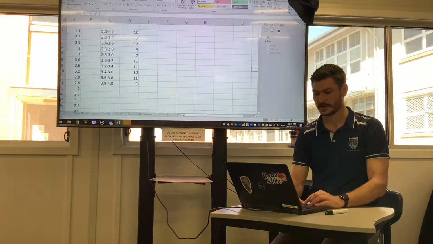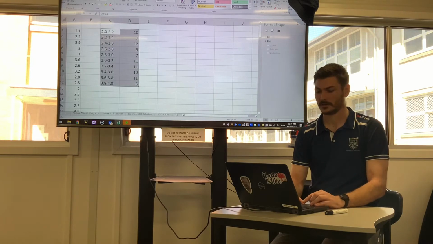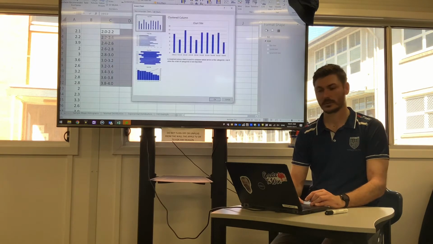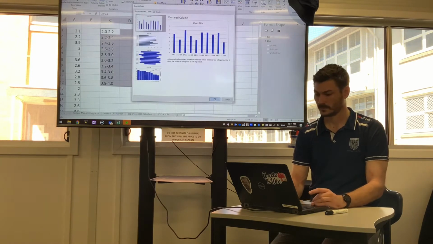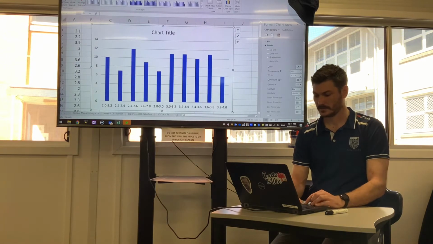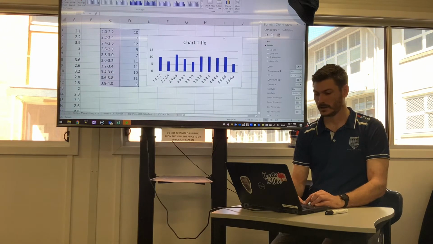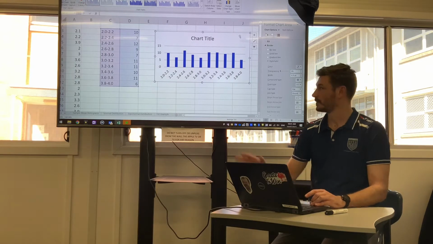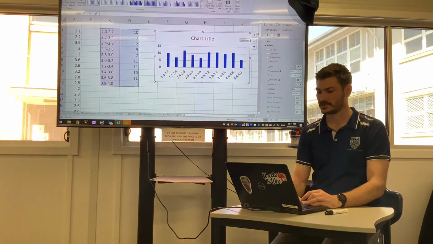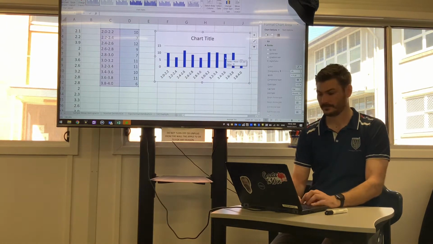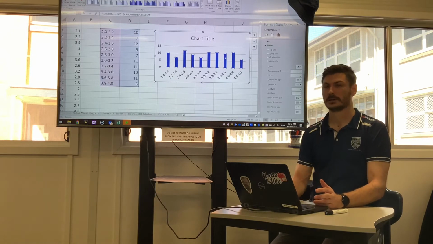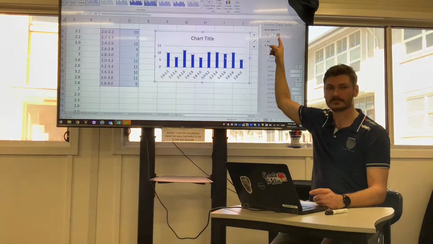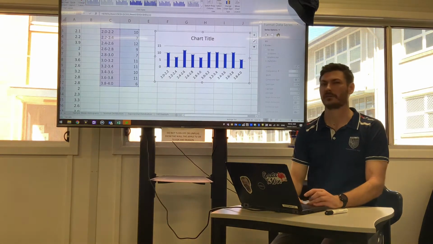So have you got this bit? Select all your data, both columns, insert recommended charts, column graph. I'm just going to resize it. Call it whatever you want. To make these bars touch, we need to double click one of the bars, which will double click all of them. And we want to go to this option, three lines, and change the gap width to 0.